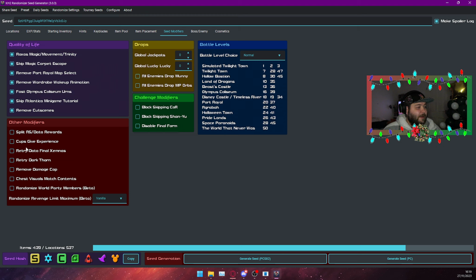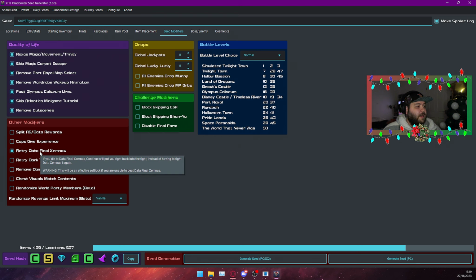All of these are great to have, but after that, I really wouldn't touch any of these other ones except for Retry Data Final Xemnas. This will be the final boss. So all you have to do, it'll just put you back in the fight instead of having to fight the first version of him again.